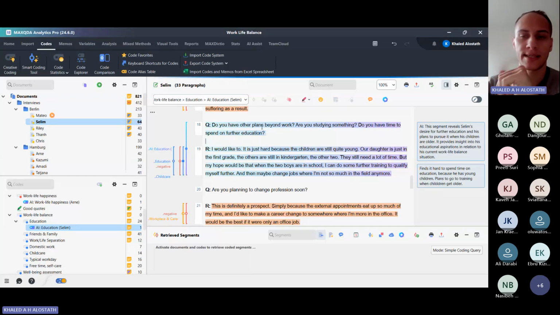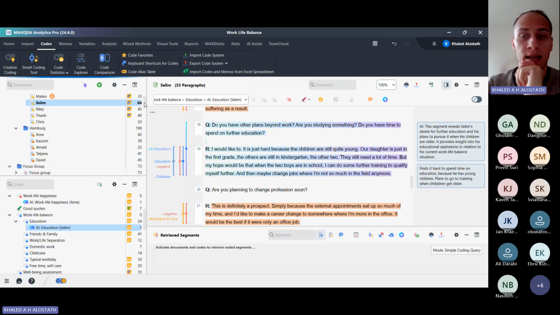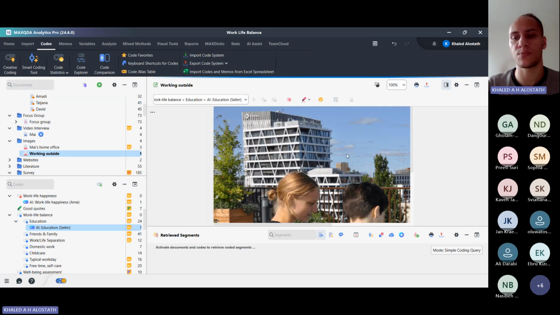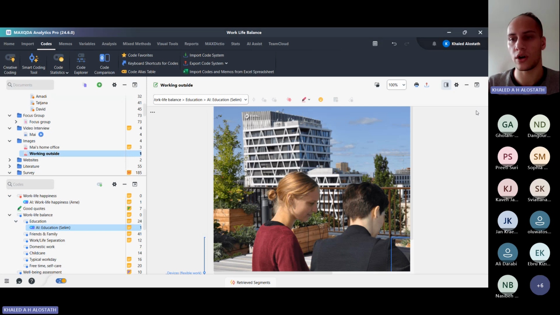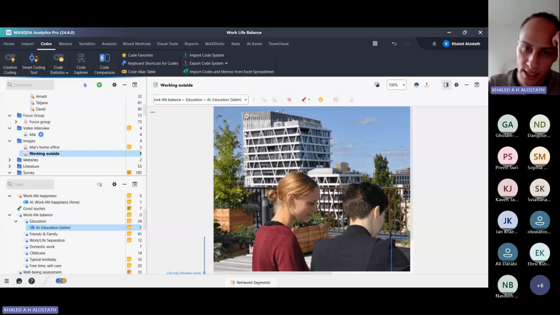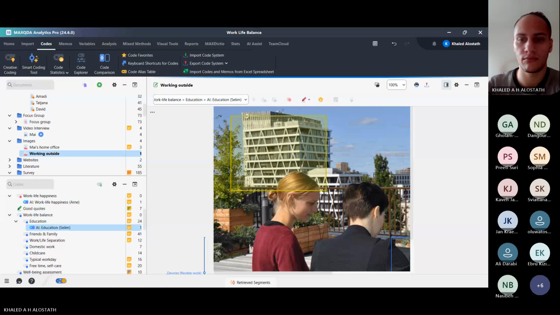Actually, no, there are a couple of points I missed mentioning yesterday before I moved to YouTube and how you can analyze YouTube data, which is that you can also analyze pictures. So I'm gonna go to images here in the code document, for example, working outside. So we have this picture here. From this picture, I could code my data. If you're looking for specific patterns in here, all you need to do is move your mouse over that part, and you would give it a code.